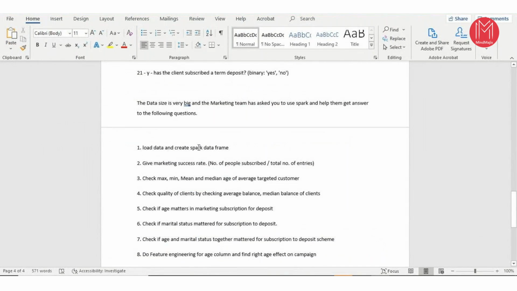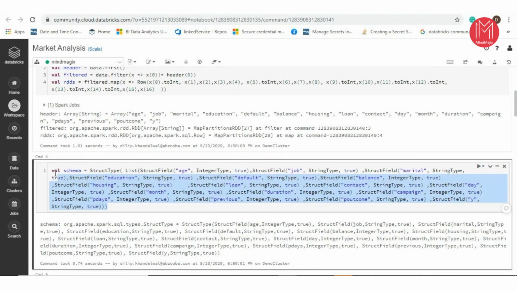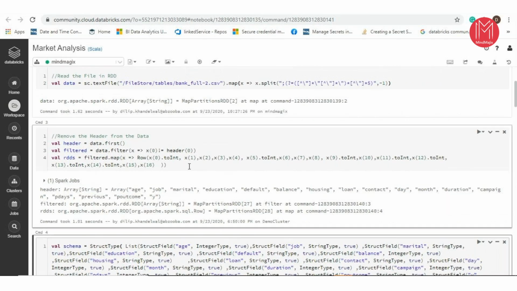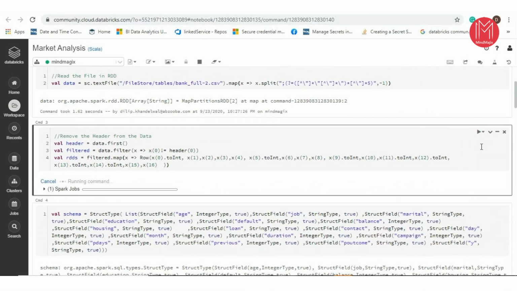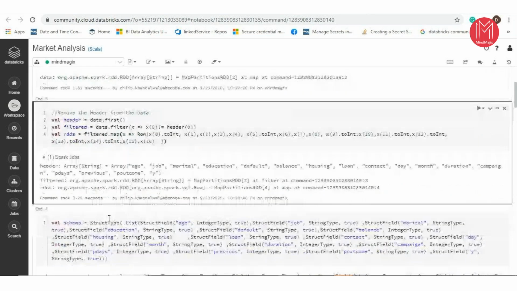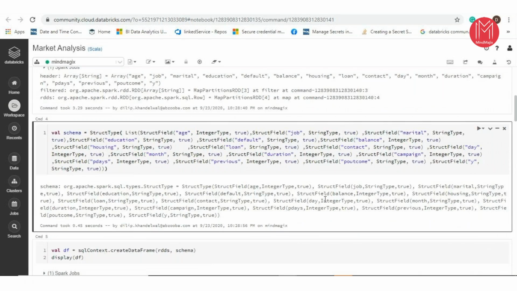Load the data and create a Spark RDD. I performed some transformations to remove the header because I want to give a static schema there. So I have to write some schema inside that notebook. I ran this and you can see the RDD has been created. Now I also wrote a schema, and you can see the schema is already created.